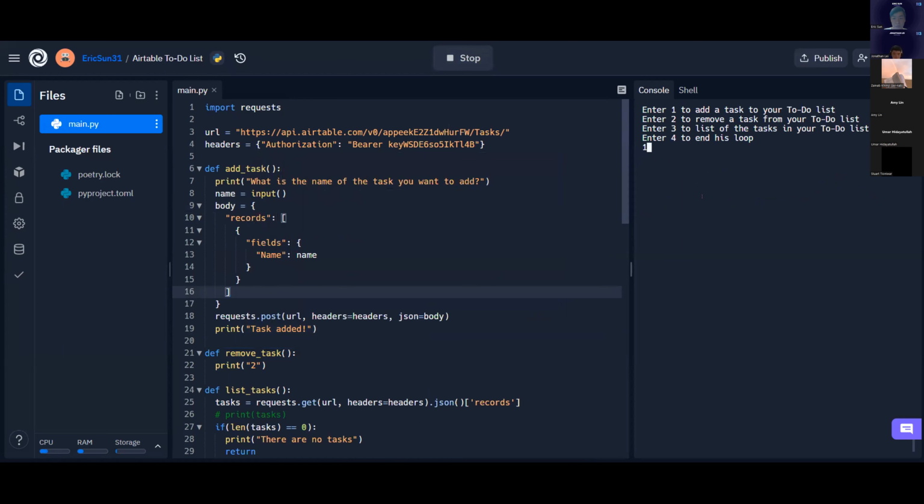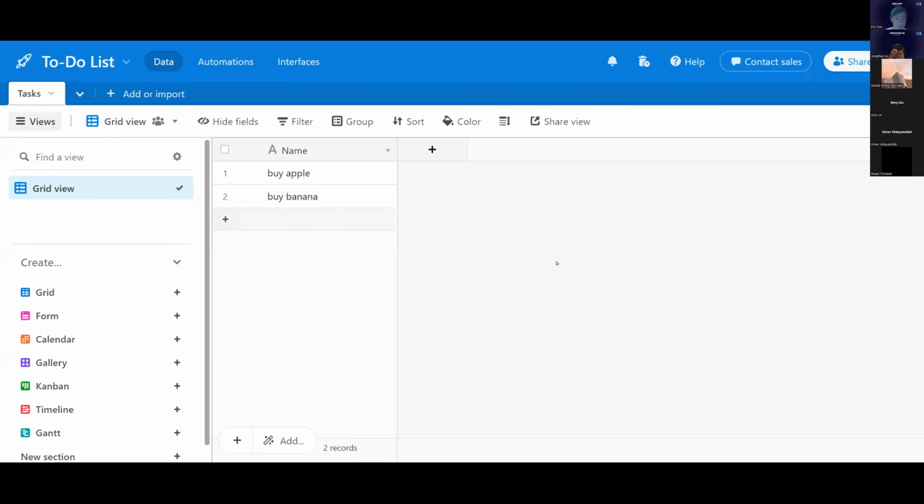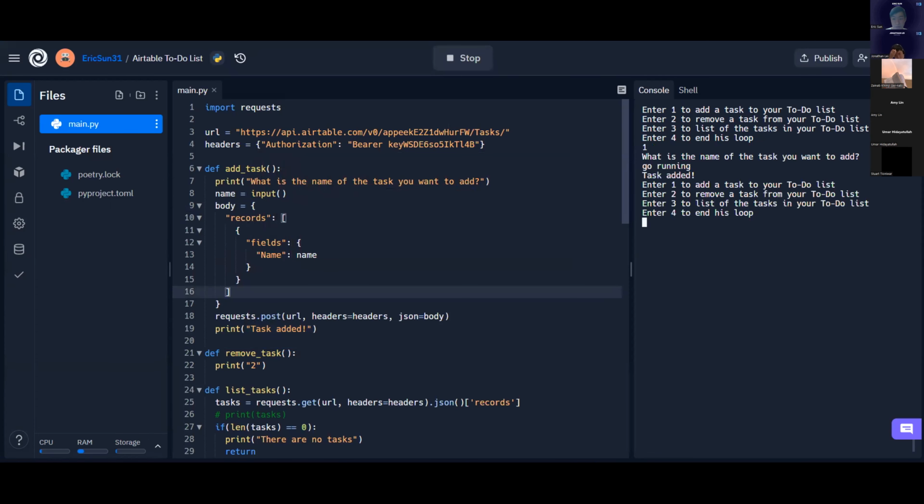So if we do 1, then we'll add a go running. And if we look back up at Airtable, it didn't show up. Hold on.